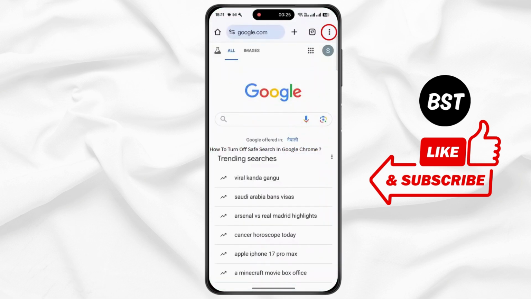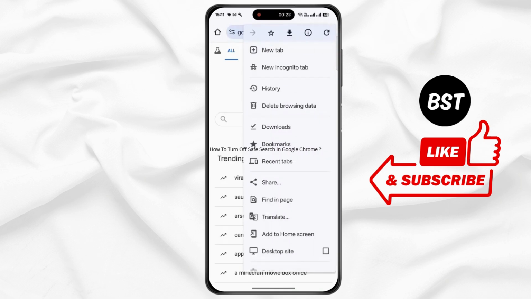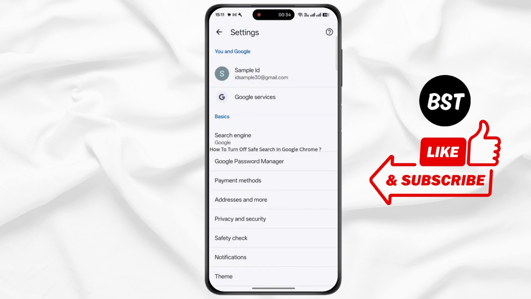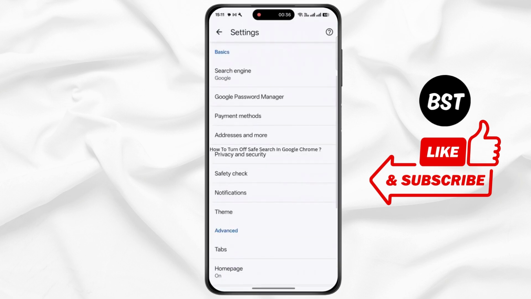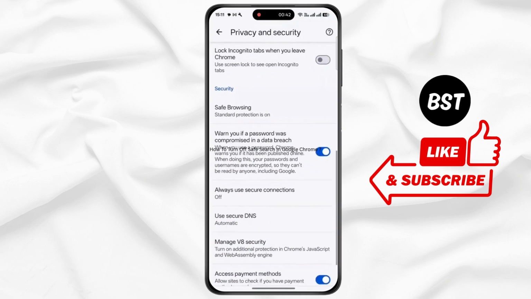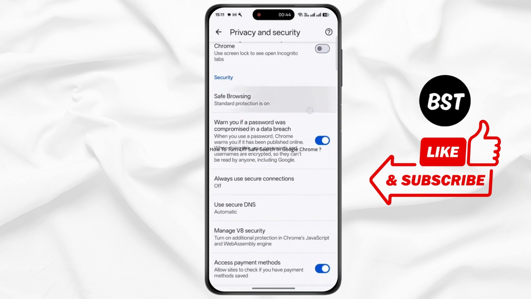Now tap on three dots at the top right corner. Now simply go to settings. Now scroll down and tap on privacy and security. Now under security, simply tap on safe browsing.